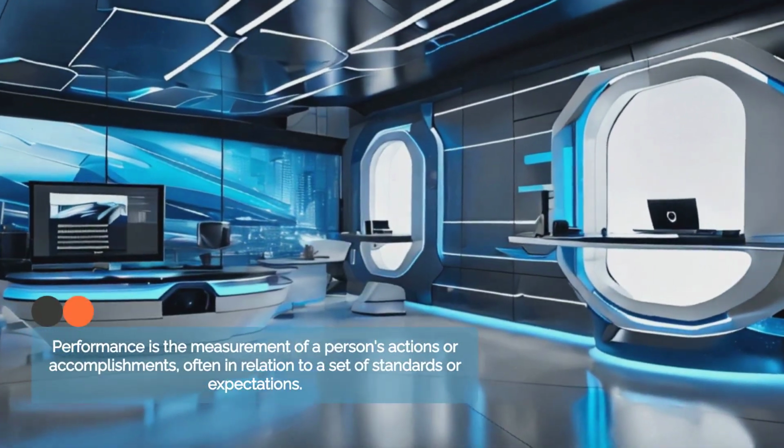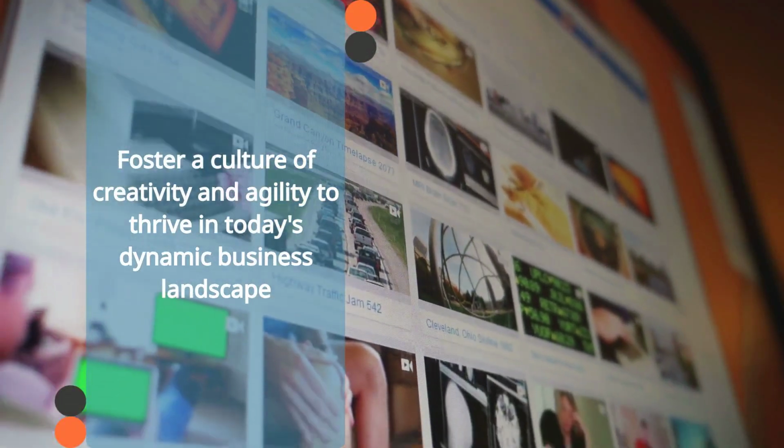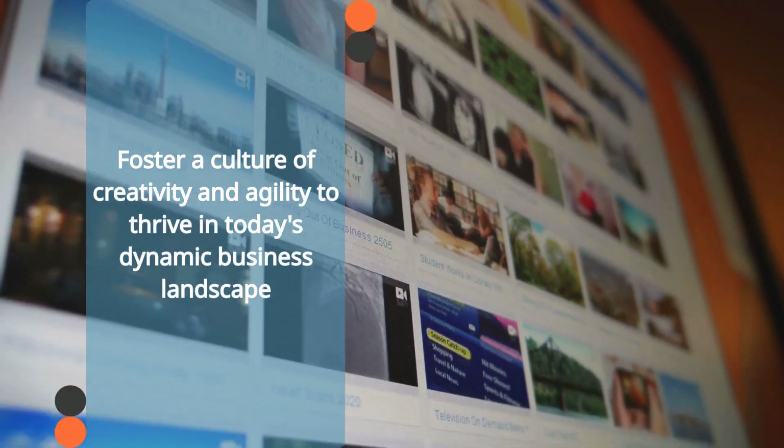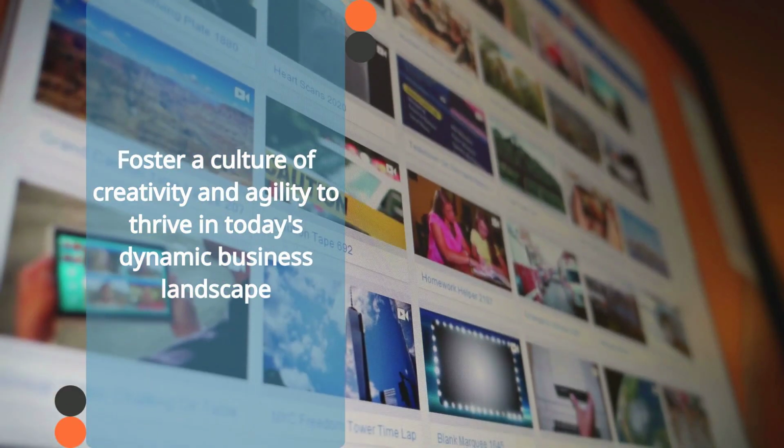Performance. Performance-wise, Browse AI is impressive. The speed of data extraction is fast, and the accuracy is top-notch. It can handle complex websites with dynamic content without breaking a sweat.